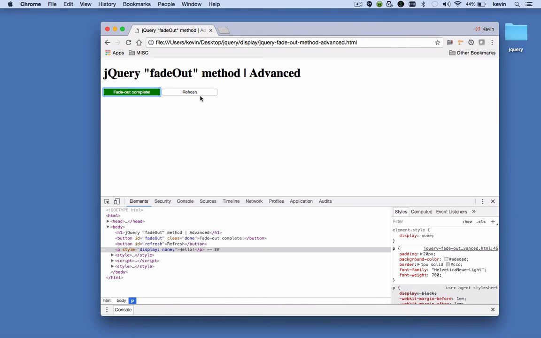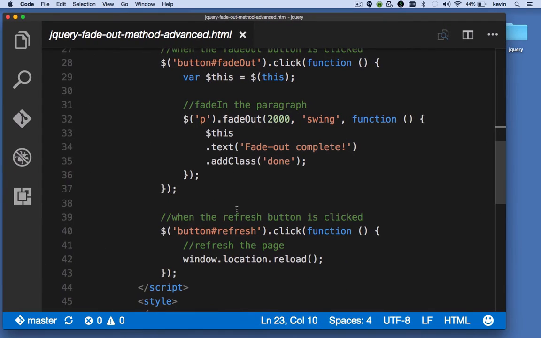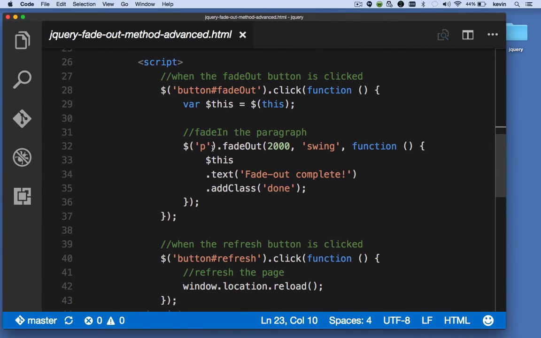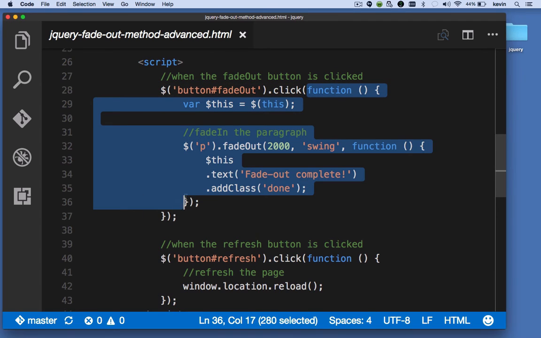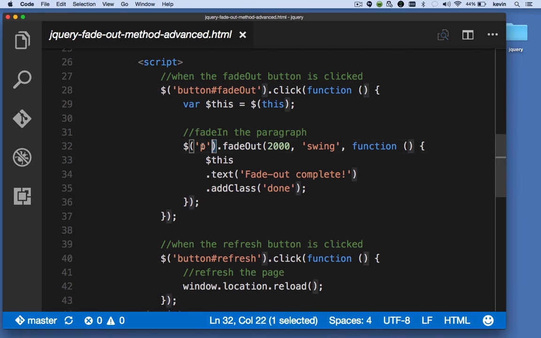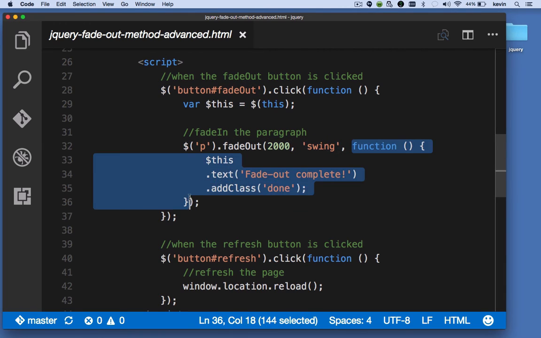And that's all happening because, once again, in the click event handler, I'm saying when this button is clicked, I want to execute this callback. And in the callback, I'm saying every paragraph on the page, fade it out, make it take 2 seconds, swing easing, and have this callback.